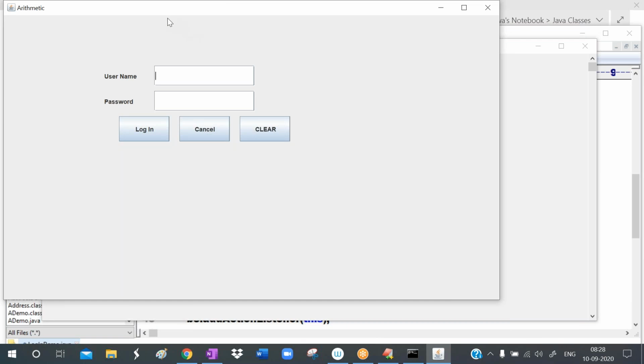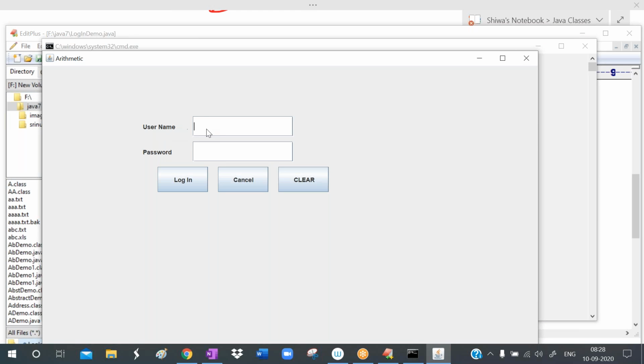See, form is created. Here we have to enter username. Here we have to enter password. Then after entering password, we click on login. That has to check username and password. If valid user, that should display one message, welcome. Otherwise, that should display try again. So if I click on cancel, that should terminate this application. If I click on clear, that should clear these two text boxes.